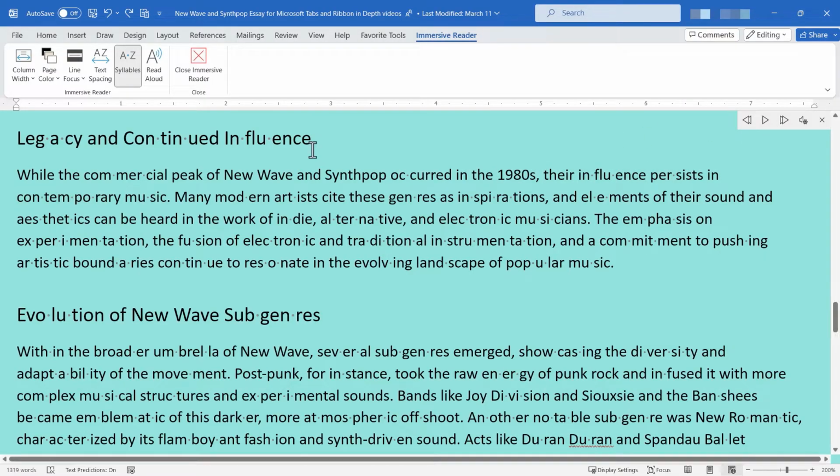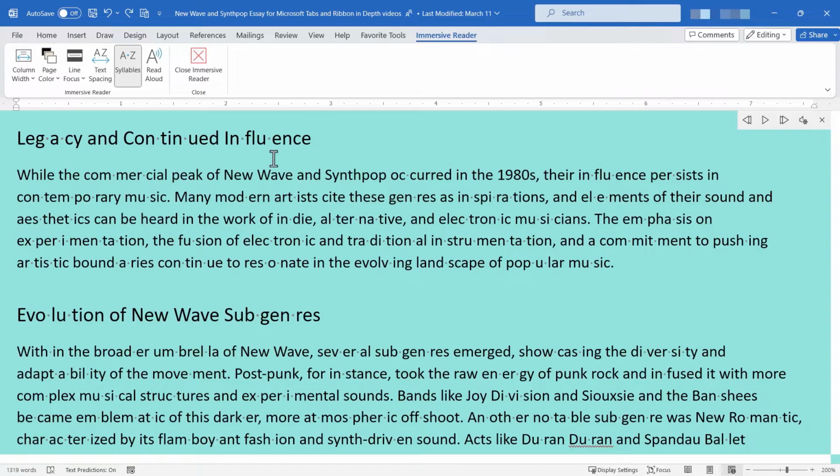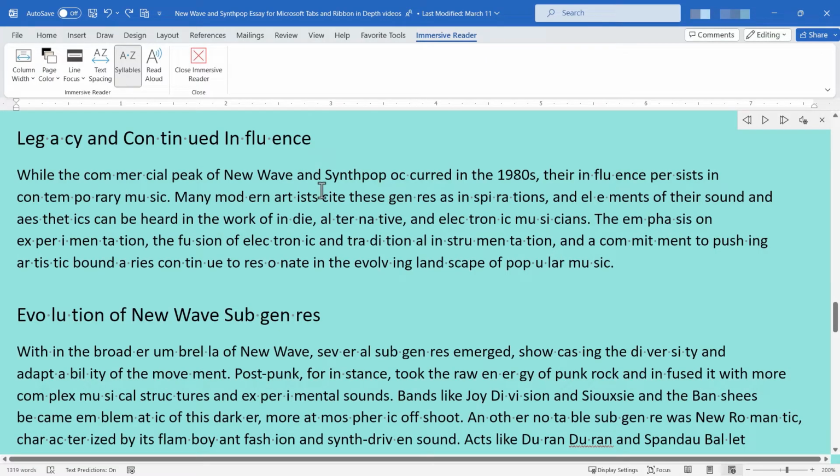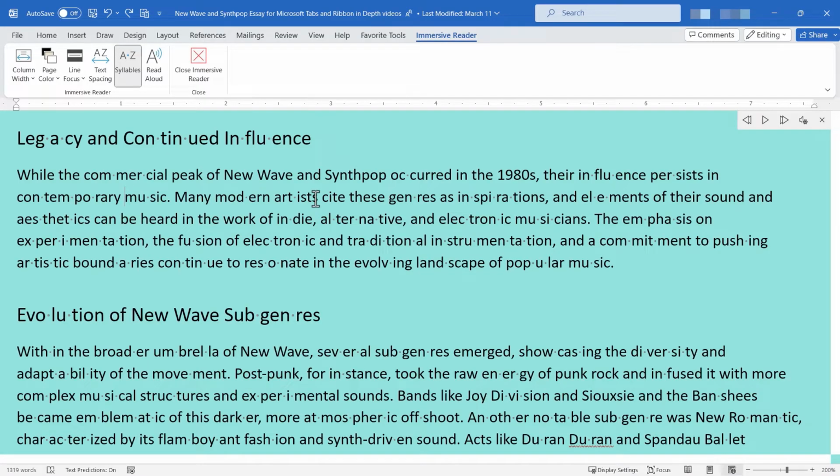I'm going to pause it there, but you can see what it does. It reads with a very natural sounding voice. It reads the content that I've selected. You can have it read the entire document if you want to, and this is a fabulous way to kind of review your document. Listen for how it sounds when it's spoken out loud. Are any of the sentences kind of awkward? Read Aloud can be a very powerful tool.